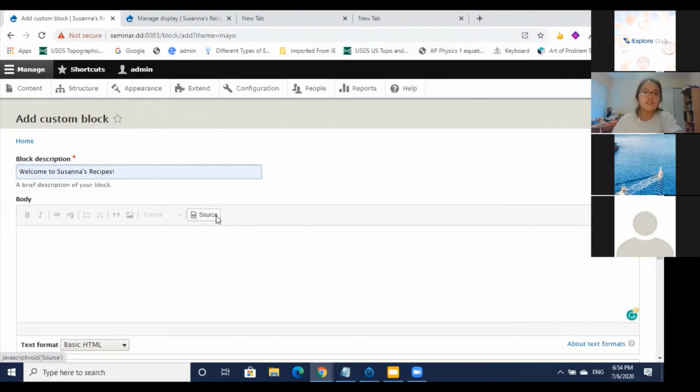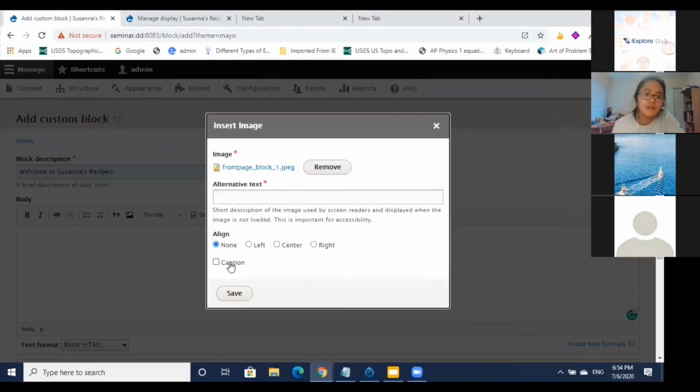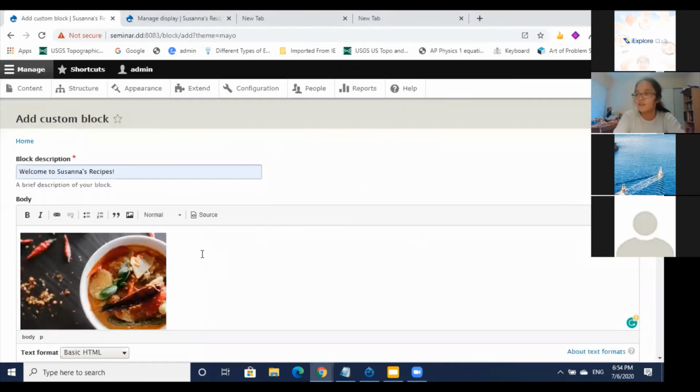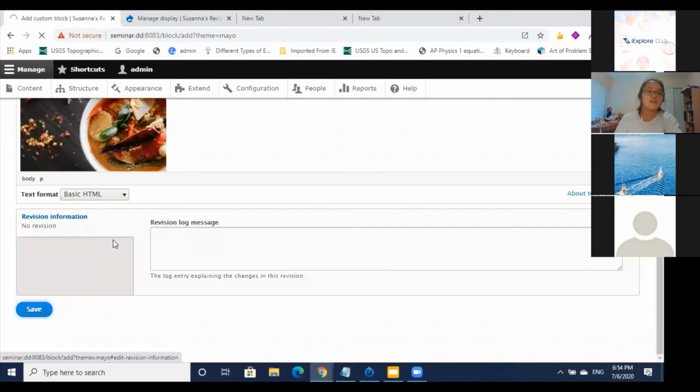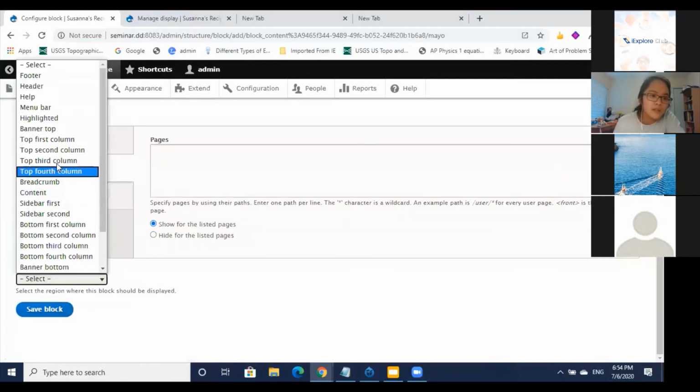And I'm going to create an image. File. Align left. Save. I'm going to call this, and save this here. I want this to be in the top column, so top first.